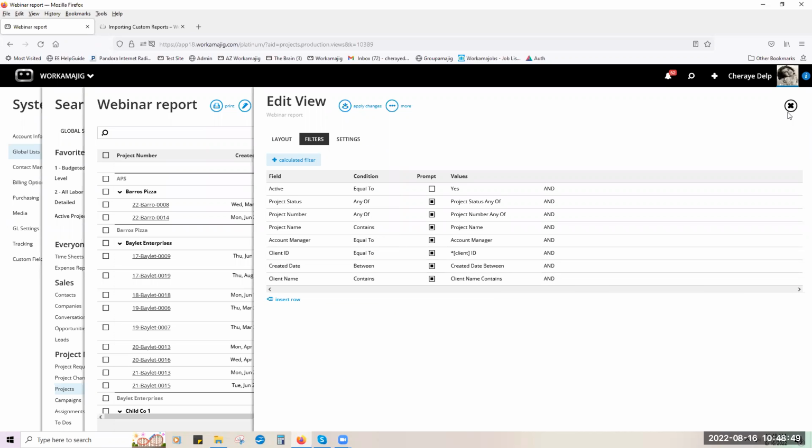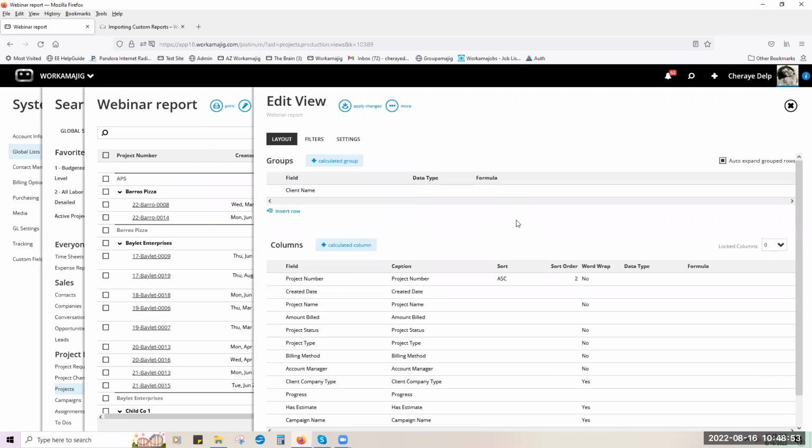And let's do this. Let me go to the layout here. The other thing I wanted to show you too is these locked columns. So I've got a lot of fields on my report here, and maybe I don't want to lose sight of the project number. So this is kind of like how you freeze the pane in Excel, so this is kind of the same idea. I'm going to say, well, I want to lock my project number. I'm going to apply changes.